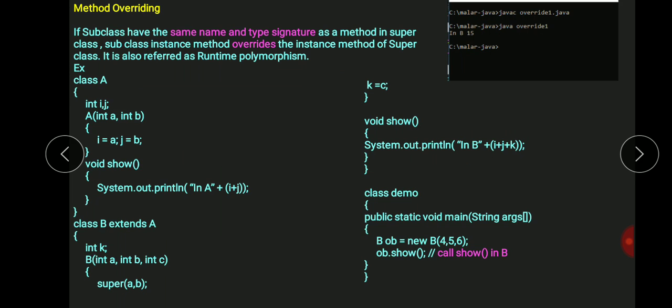Coming to the third use of the super keyword, we should have a clear understanding of method overriding. So what is method overriding? If the subclass has the same name and type signature as a method in the superclass, then we say that the subclass instance method overrides the instance method of the superclass. Okay, it is also referred to as runtime polymorphism.